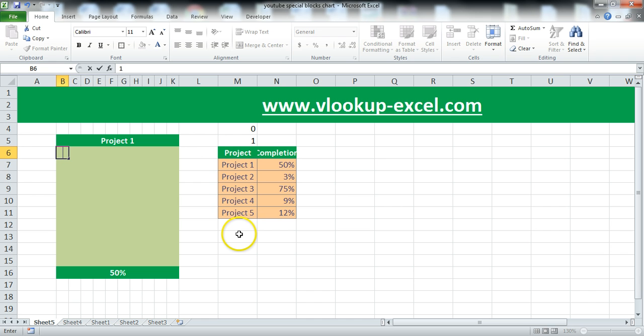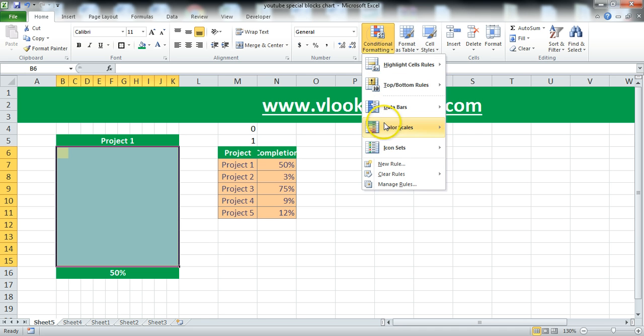So what happens now if I type in 1? Instantly it disappears. The white comes back. If we type in 0, you can see the 0 is in here, but it's hidden. And that is the way how it works. So let's select this one more time. Give it conditional formatting.